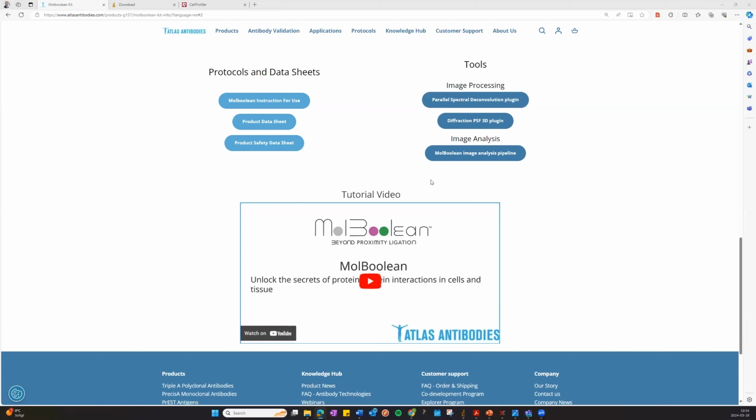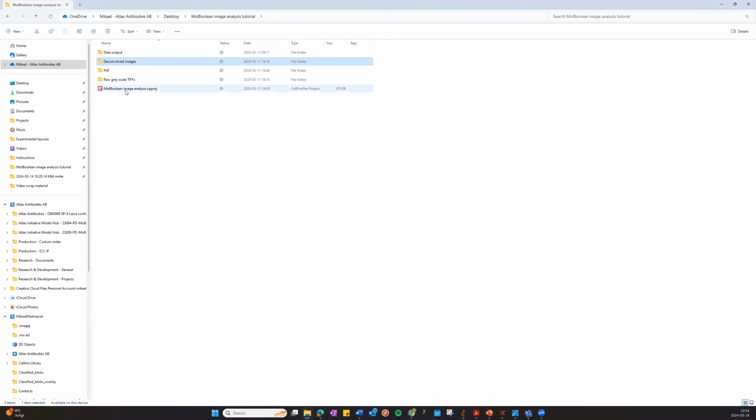And we have created a CellProfiler pipeline dedicated to the MolBoolean analysis. The pipeline is available for download on the MolBoolean product landing page. So you just click here, and you'll download the MolBoolean CellProfiler image analysis pipeline, and you'll save that file somewhere on your computer. So here we have the MolBoolean image analysis pipeline saved.